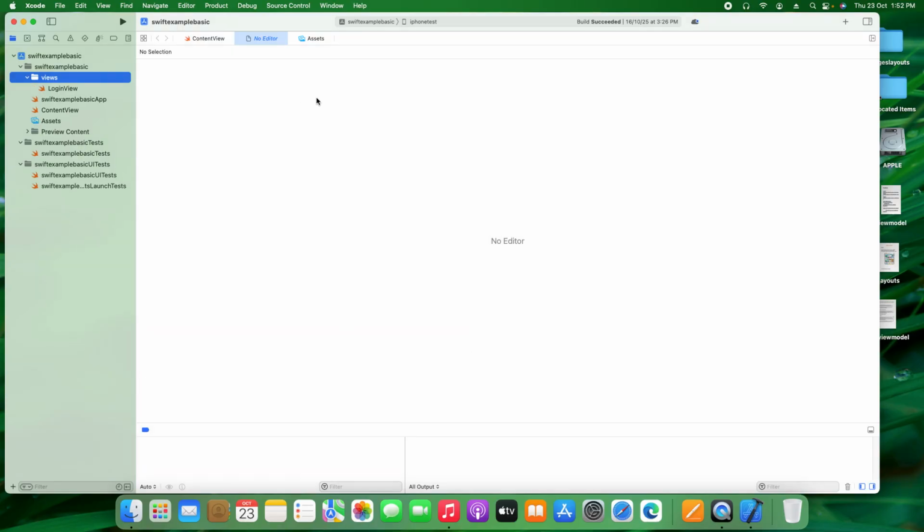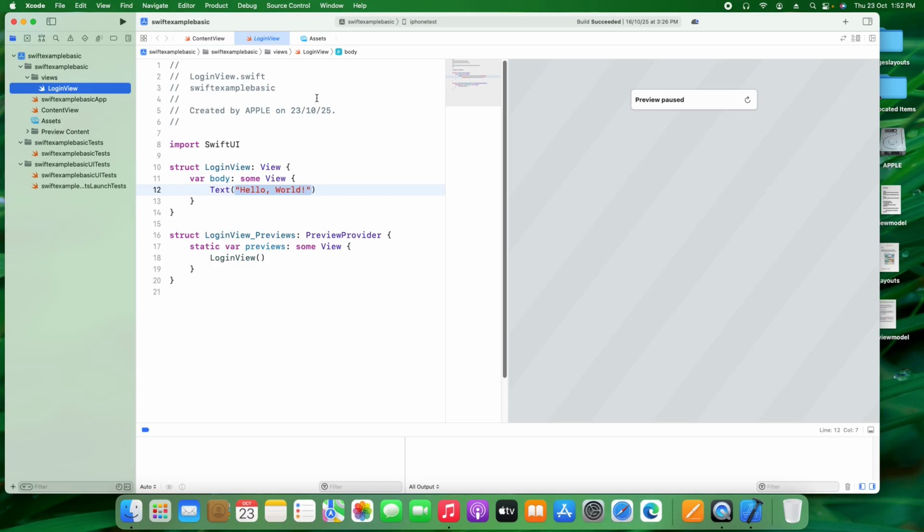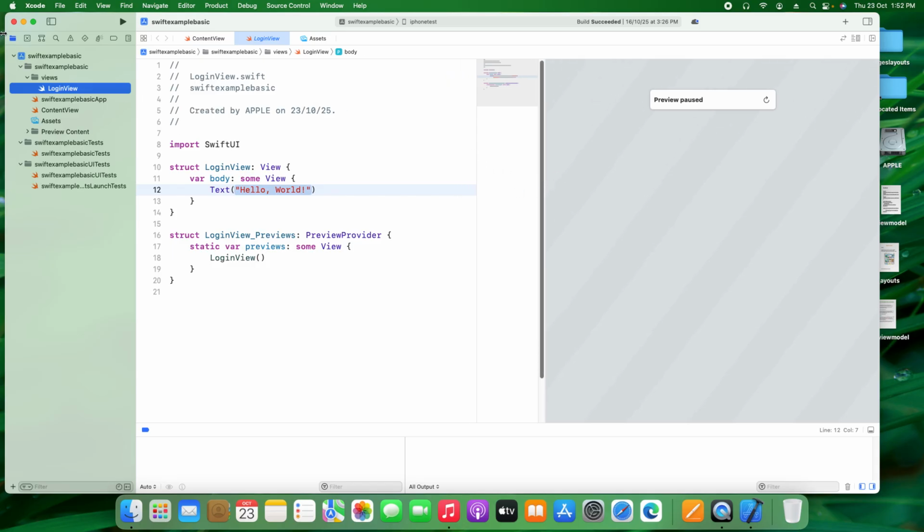So this is the simple creation of the basic structure of your file, as we did last time for the content view. Now if you refresh it, it's just showing your text here, the same thing we did with the content view. And here under the body, first we have to create a login view.